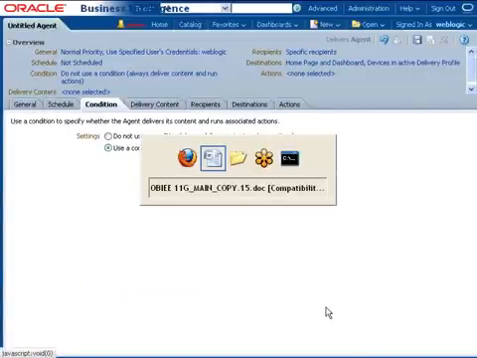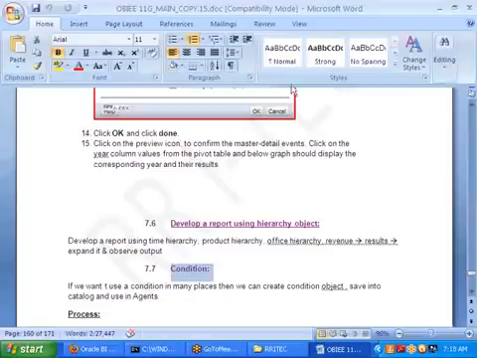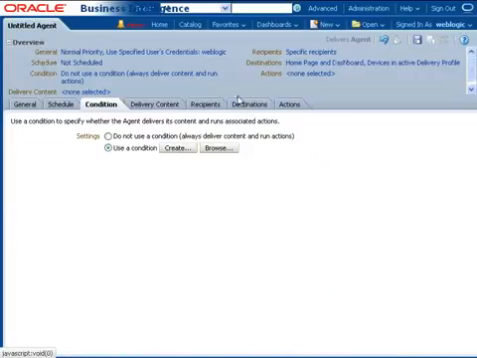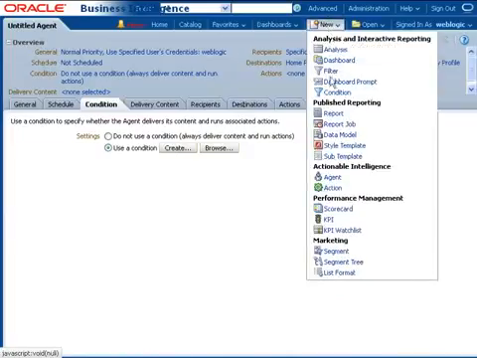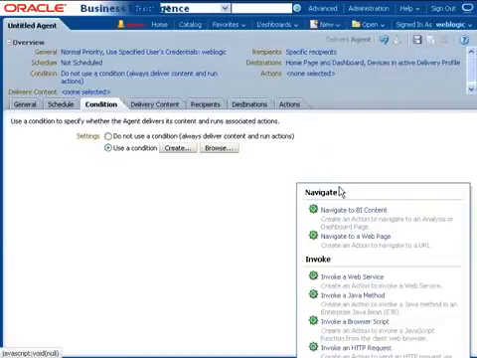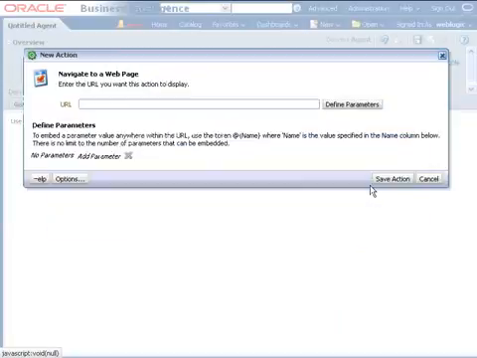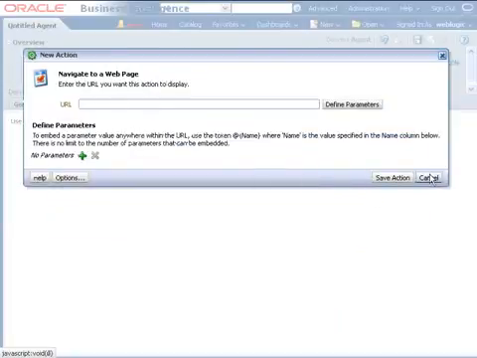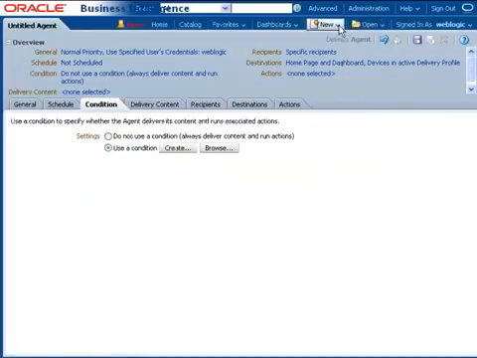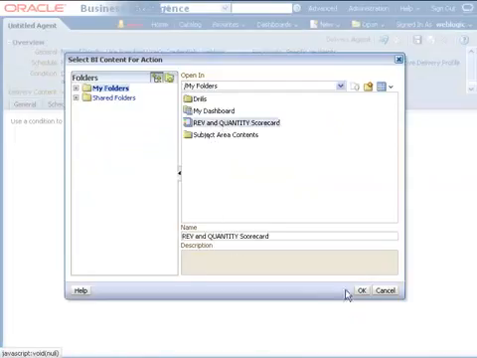Even yesterday you observed, whenever I was creating action links, click on new. Then if I go for the action links, click on navigate to web page or navigate to somewhere, click on define parameters and all. New actions. Let us say I am selecting one source report.